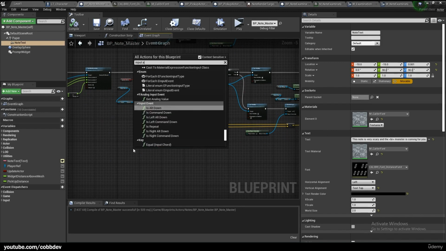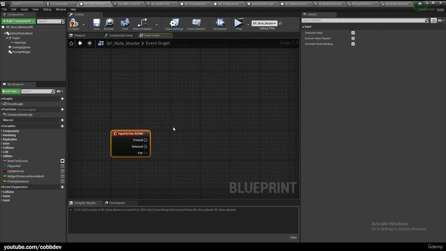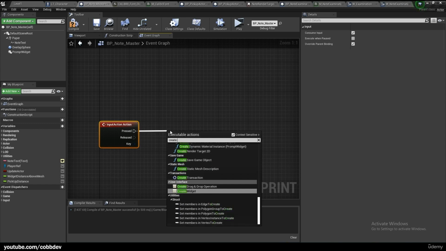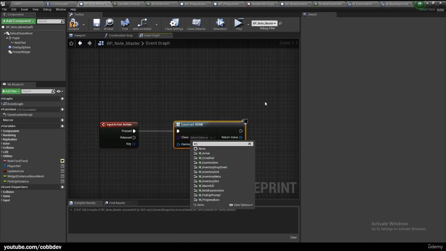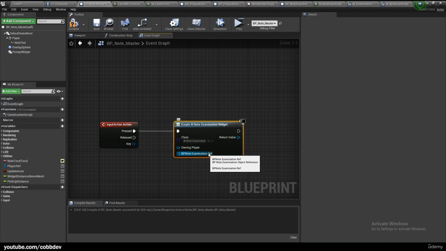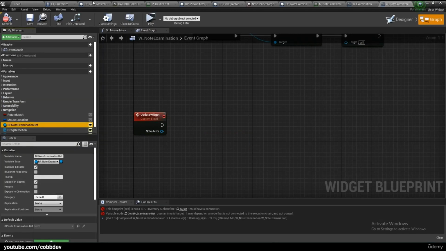So we will create input action, which is our E key. And when we press it, we just want to create the widget note examination. So pressed, we will create widget, and we will search for note examination. And now we have this BP note examination reference because we made it exposed on spawn.